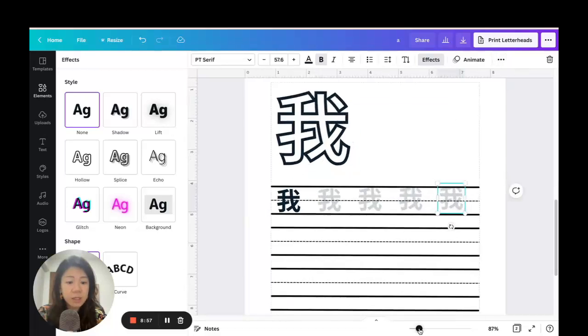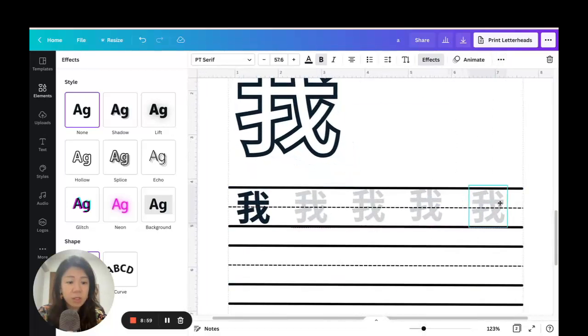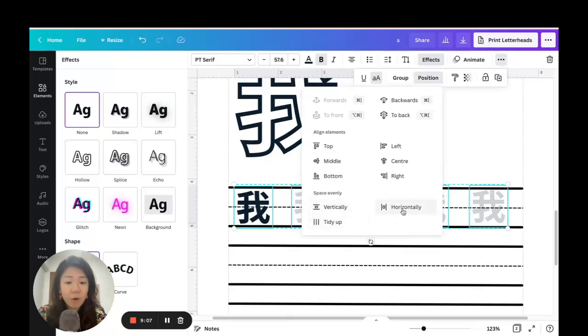And now you see that the alignment is a little bit off, so just align it properly. Hold down the Shift key, go into this ellipse menu, go into position, space them horizontally and tidying them up so then everything will be neatly aligned.